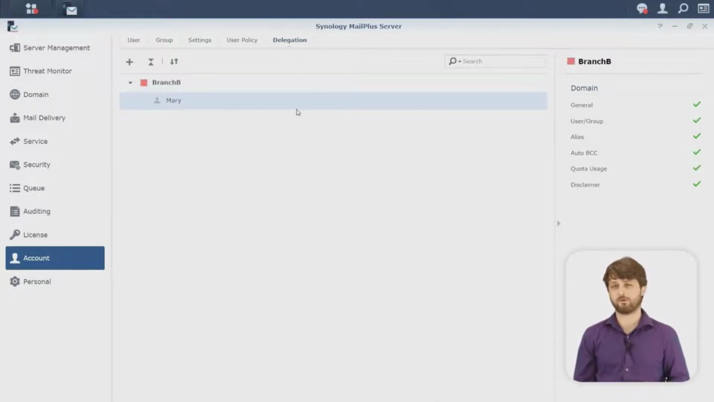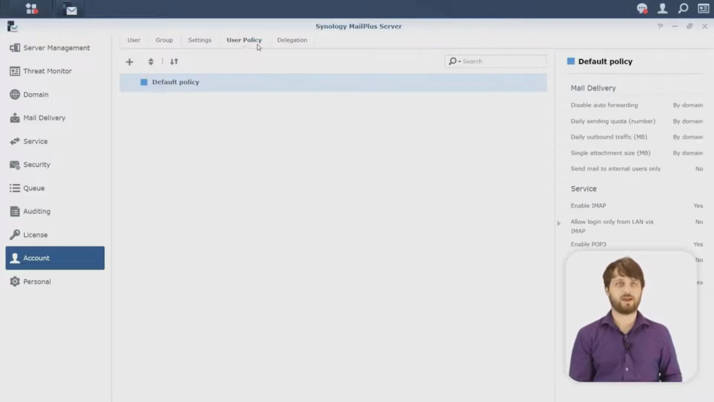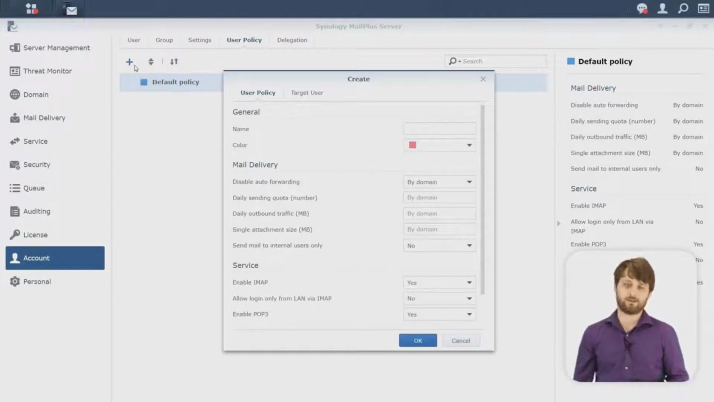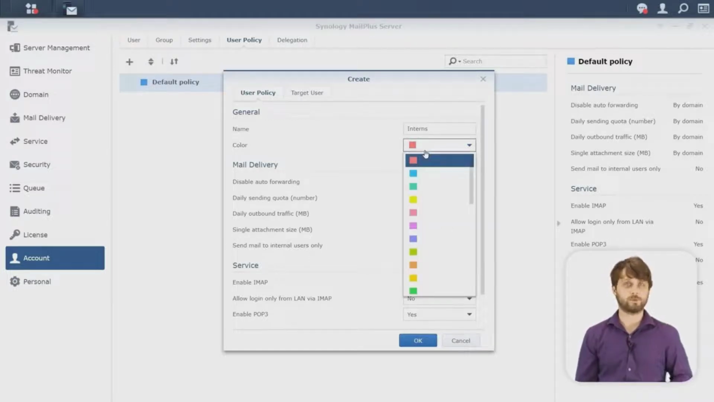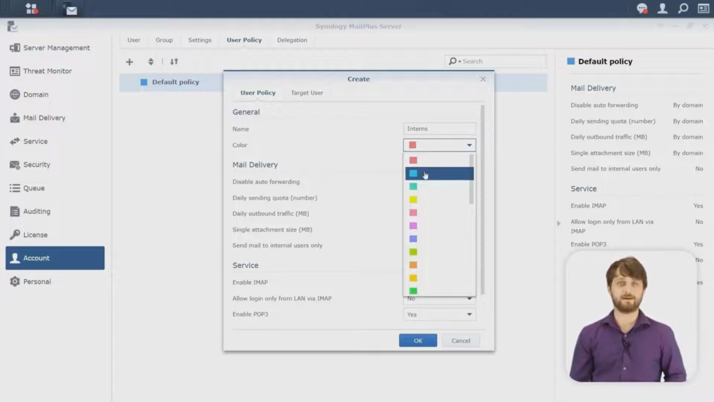Now what we can do is actually go and create a user policy for our users. In this case, we want to create one for our intern Bobbert. So let's go ahead and create a user policy here. And this is going to be what allows you to get really granular on how this user is going to be interacting with their mail system day to day. So we're of course going to name this interns as the policy, and we're going to go ahead and color code it any which way you want. This is great for visual people and visual admins at that.